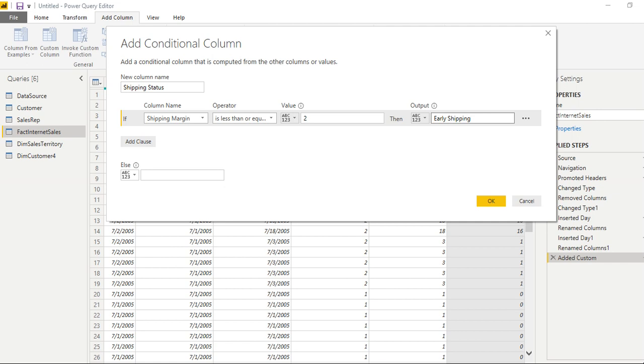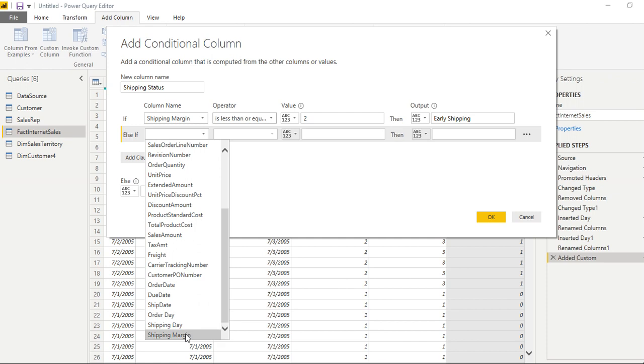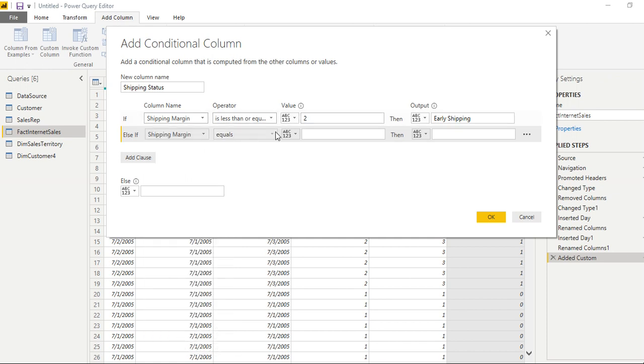shipping. What if it is not shipped within these 2 days? What is it gonna be? You add in that clause. So if the shipping margin is not within this, but is less than or equal to 7, that is in a week, you want to give me normal shipping. So now we have normal shipping right there.